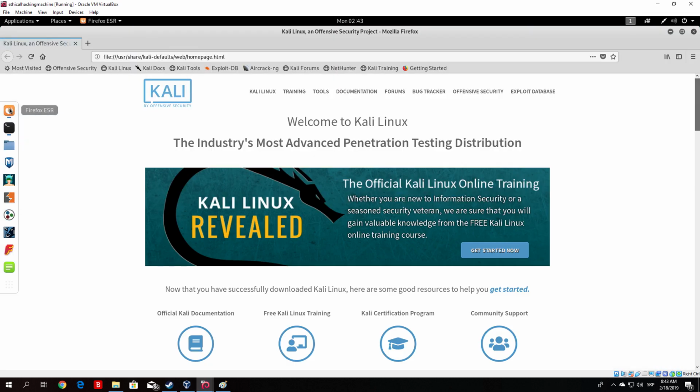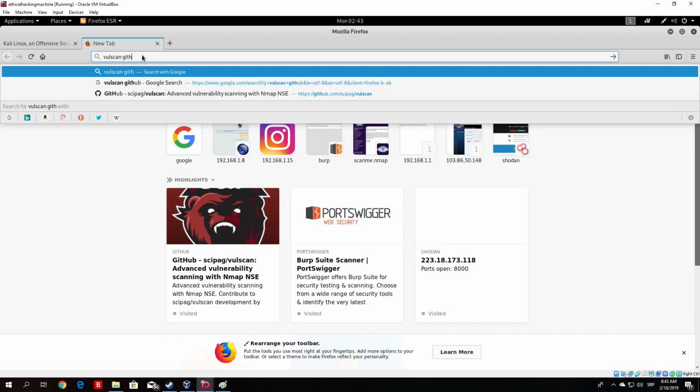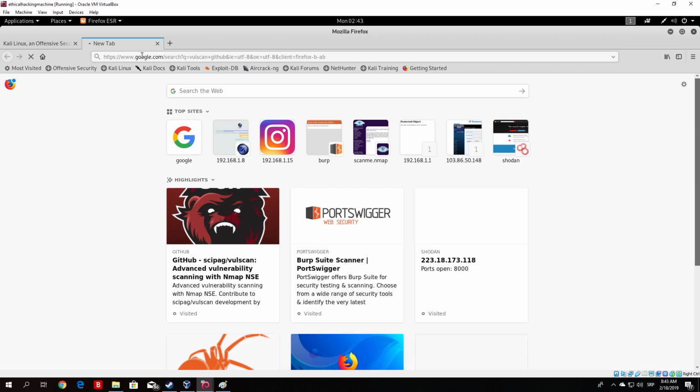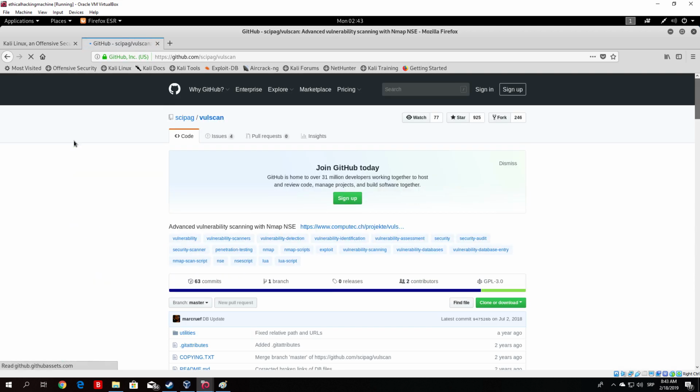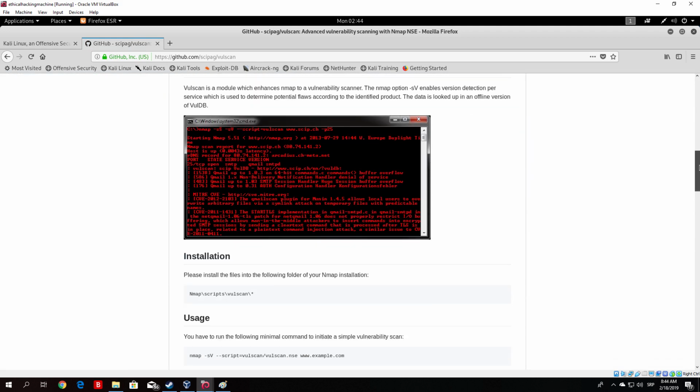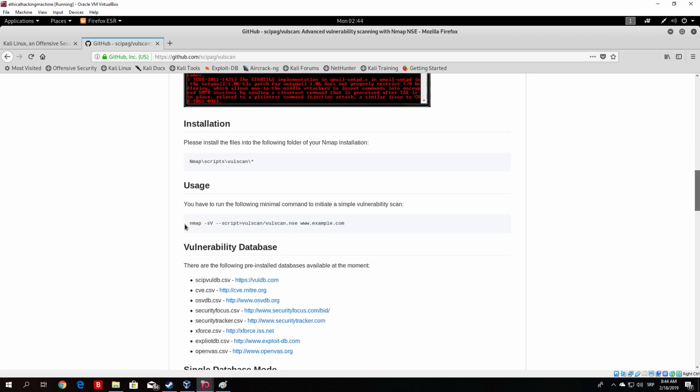So just open up Firefox and open up a new tab and type here scan GitHub. Once it loads up the page, we want to click on the first link, which will lead us to the GitHub repository for this script. So just click on the first link, and here we are on the GitHub repository of this Nmap vulnerability scanner. As you can see, we have the usage, which we will cover after we download this script.